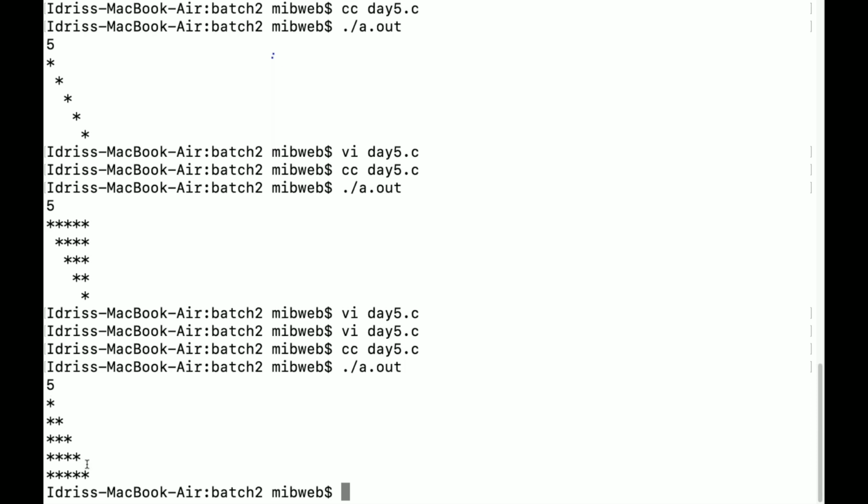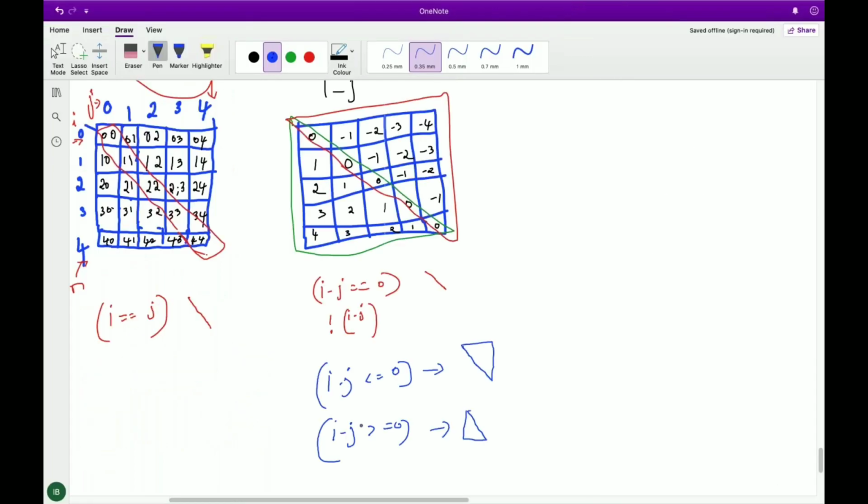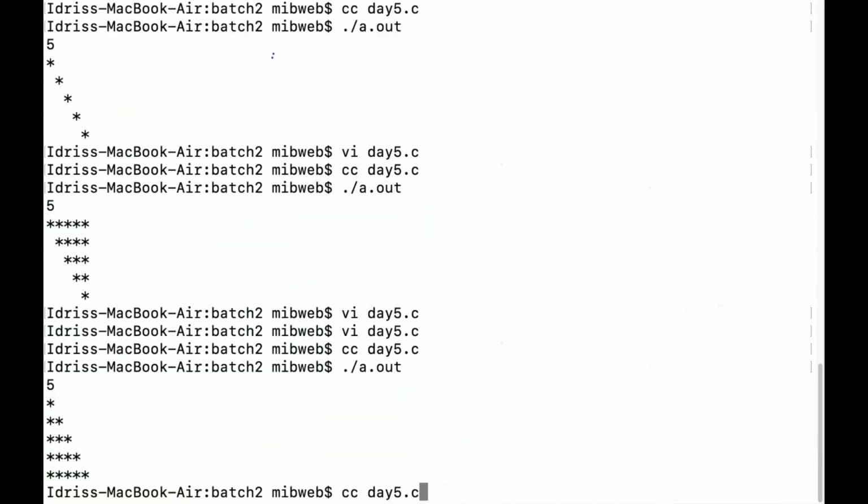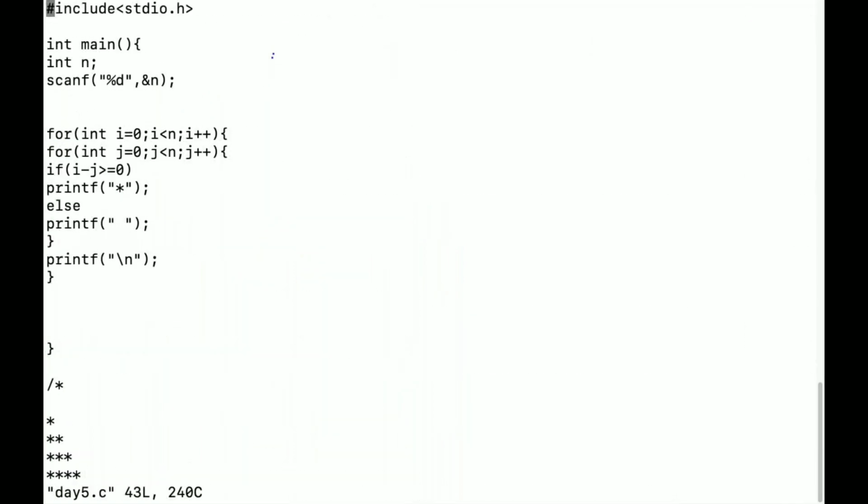Take down only this logic. When I told you to build a logic, I was asking for this one, not for the program. I minus j less than or equal to 0. I minus j greater than or equal to 0. So same logic, guys. Look at this, I minus j greater than or equal to 0.